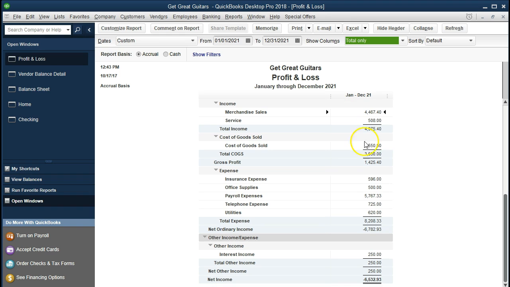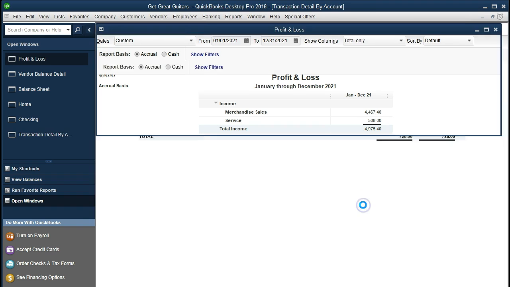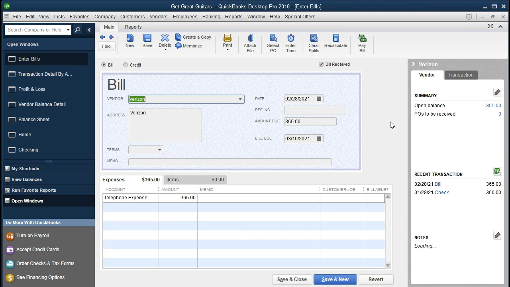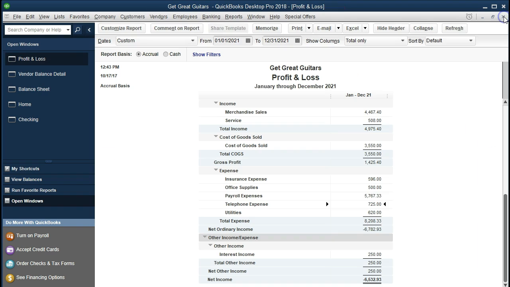Scrolling down to the expenses area, we see the telephone expense. There's the telephone expense, double clicking on the telephone expense. We see our bill here, 365, double clicking on that. We see the telephone expense here, closing this back out, closing this back out. Our net income at this time is a loss of $6,532 within this second month of business.